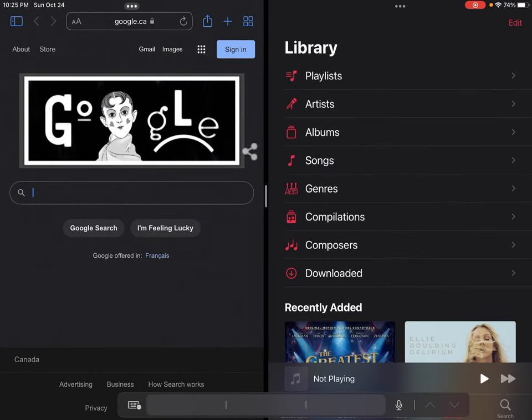It, in fact, is. Now, on the left side, we have Google, and we've got Safari open, and we can do some searching or whatever we're doing there. And then on the right side, I can go ahead and flip through all these different albums. I don't even know what these things are. And presto, now we're multitasking with split screen apps.